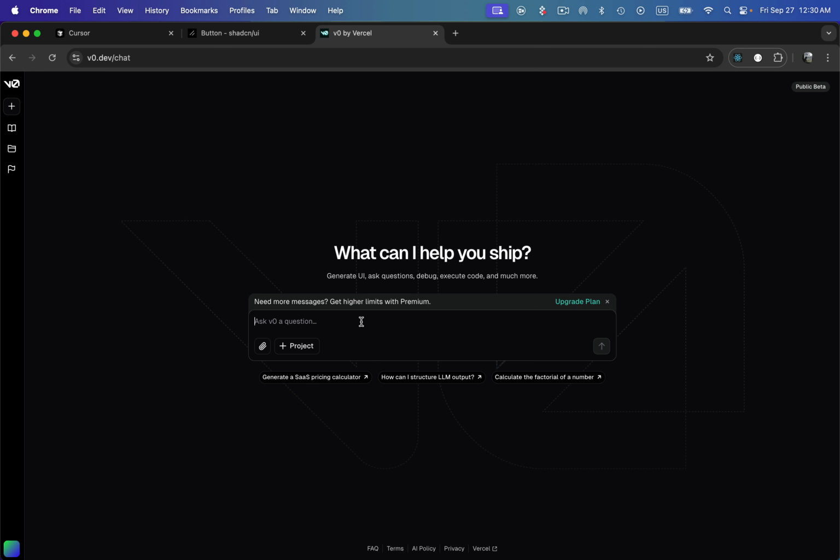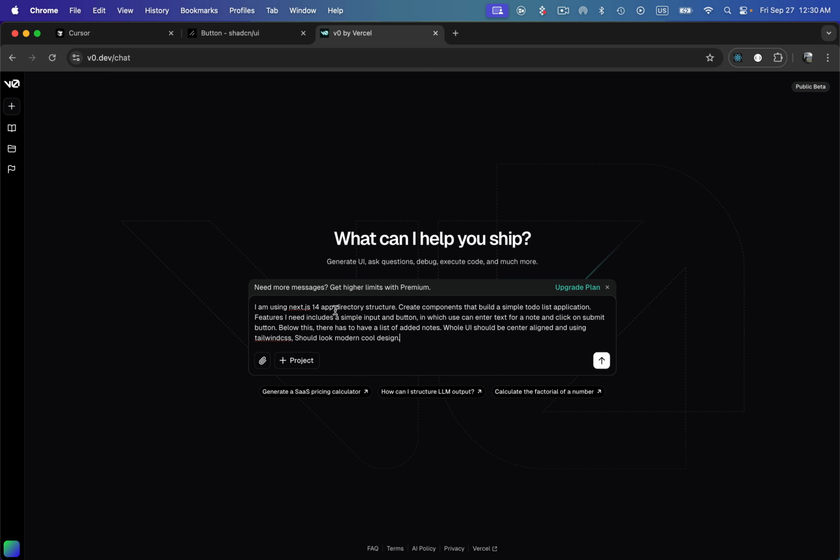over here. Whatever prompt you need to write in plain English, it should be meaningful, it should be detailed, so that it can create proper components for you guys, and it can include multiple components as well with different multiple files. Okay, so now I'm going to write this particular prompt. This is so meaningful. I'm using Next.js 14 app directory structure. Create components that build a simple to-do list application. Features I need: simple input with the button and the list of notes below. And the whole UI should be center aligned, and using Tailwind CSS should look modern and cool design.